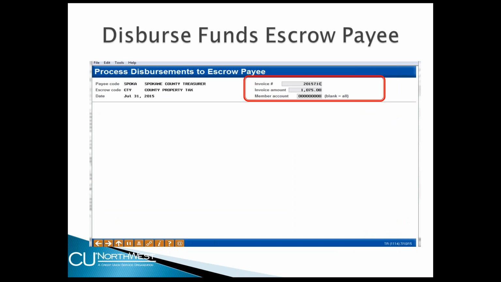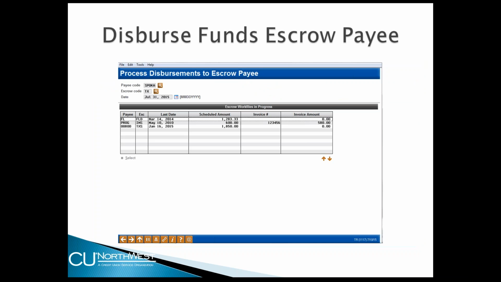So if you wish to pay on behalf of a single member account, for example, such as if you're closing a loan and settling down its escrow account, you'd enter the member number account base. Otherwise, you want to leave that field blank and just use enter to proceed to the next screen.